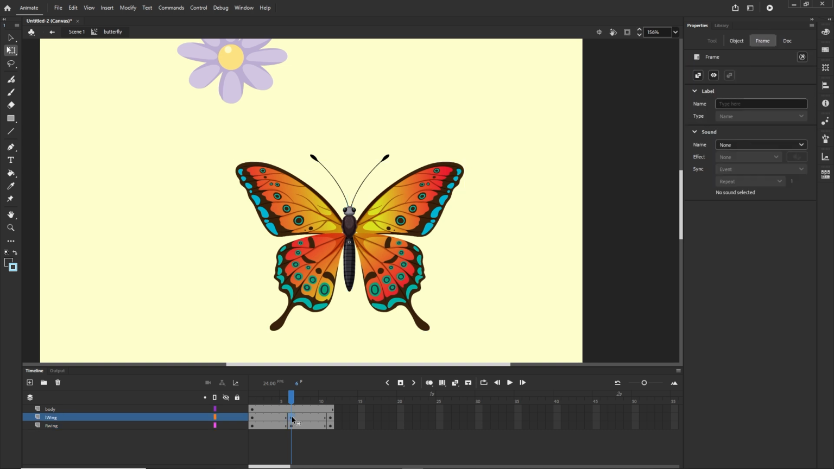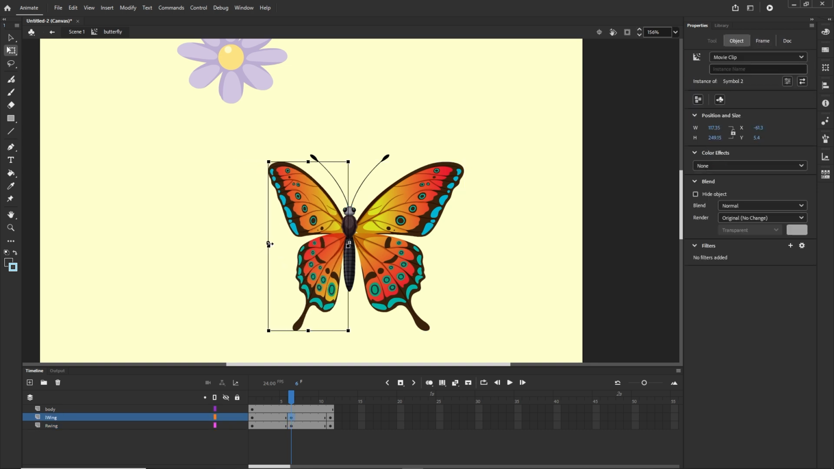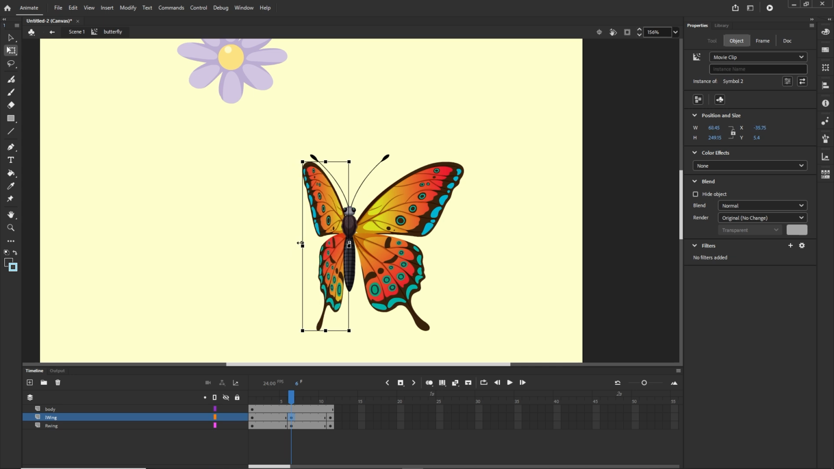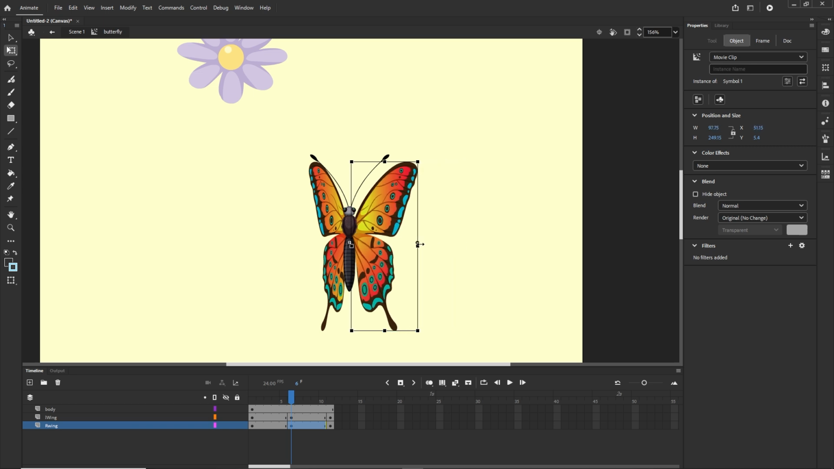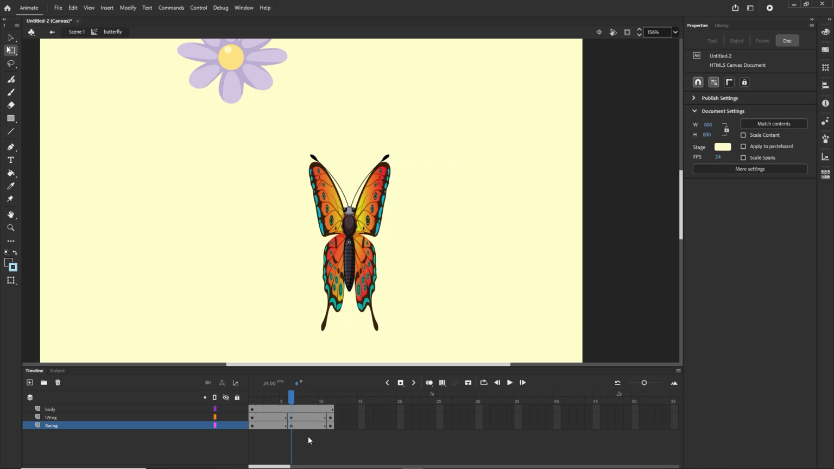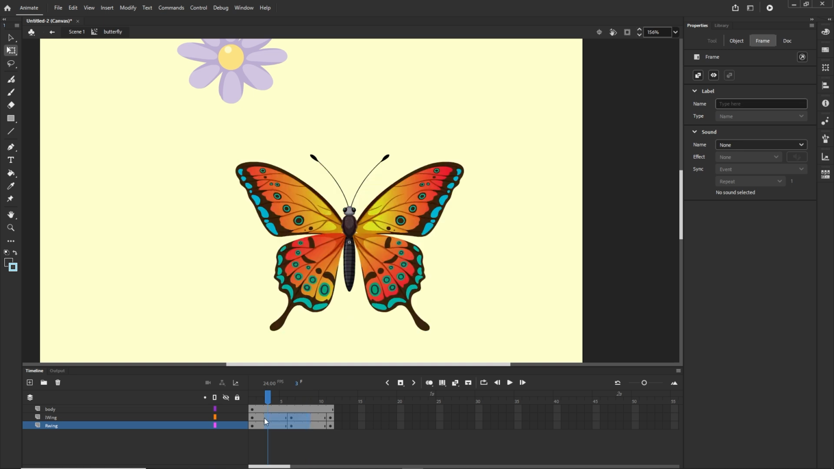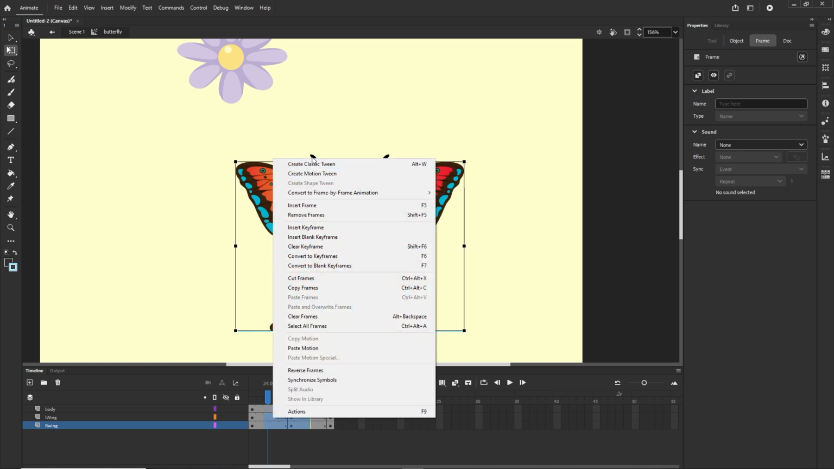And now in these keyframes, all I am going to do is I am going to scale this like so. I am not holding shift, I am not holding alt, anything. I am just dragging like so. The same thing like so, approximately the same like this. And I will select this like so, right click, create classic tween.